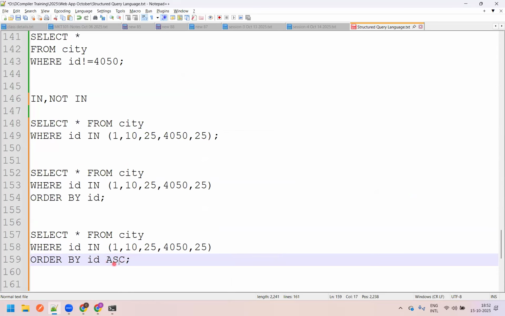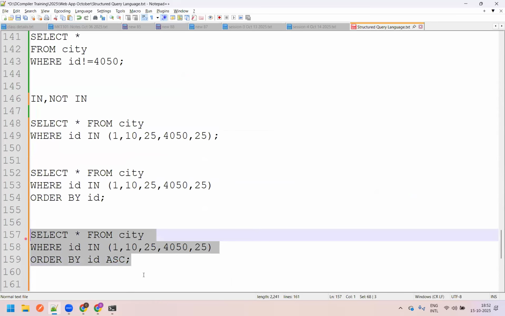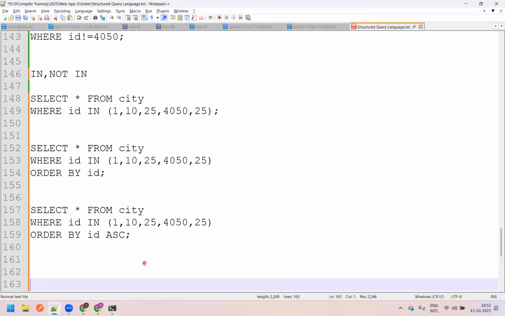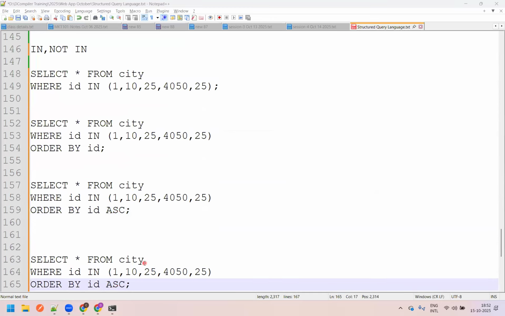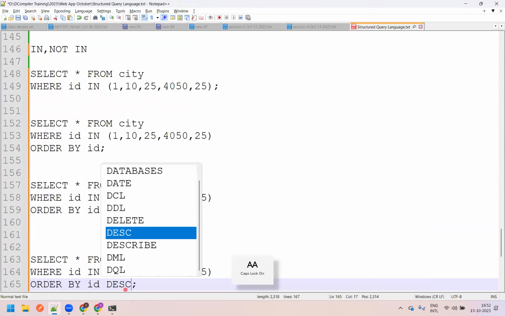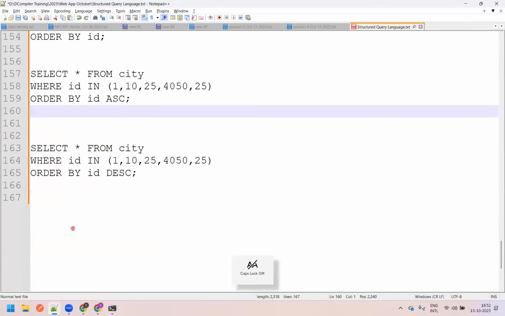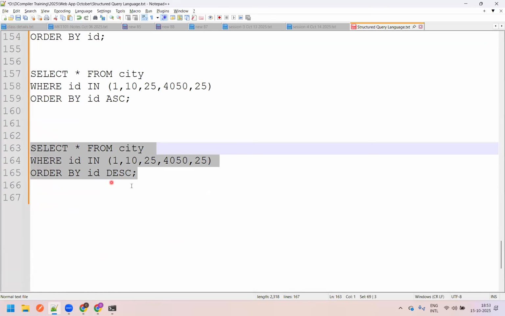If you specify ASC, or if you don't specify it, it is ascending order. But if I want to display in descending order, then you have to explicitly mention the keyword DESC. So you have to just try to understand the syntax: select, from, where, order by. Anything which has been typed in uppercase are all the keywords. It is expected to be in that particular order itself. Now, let us see the result of this one.